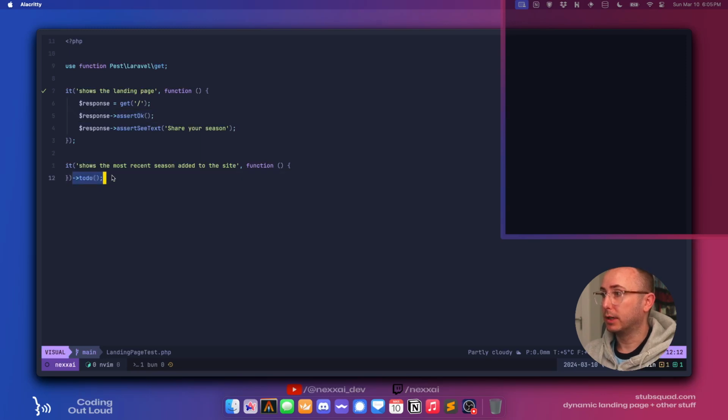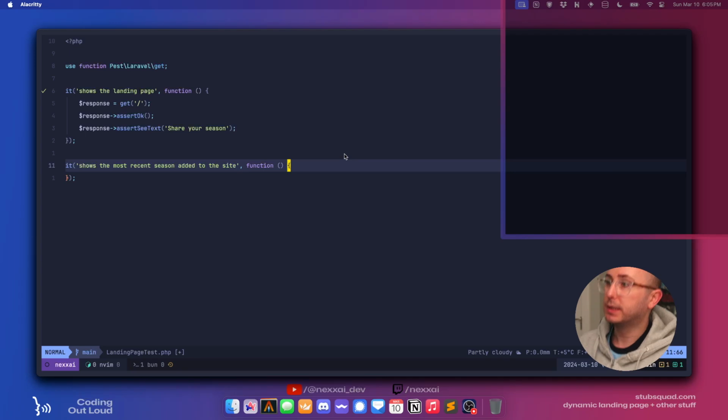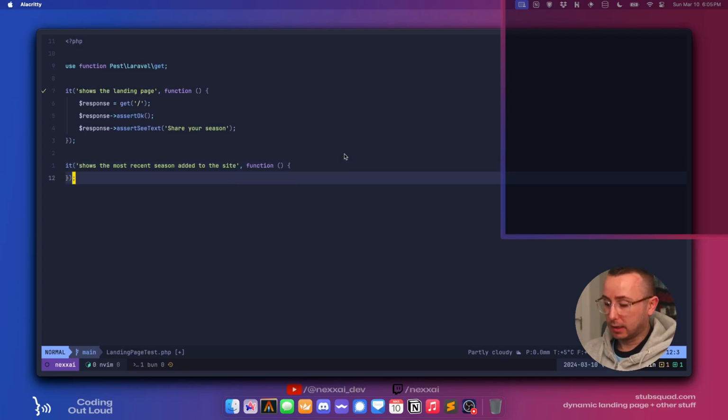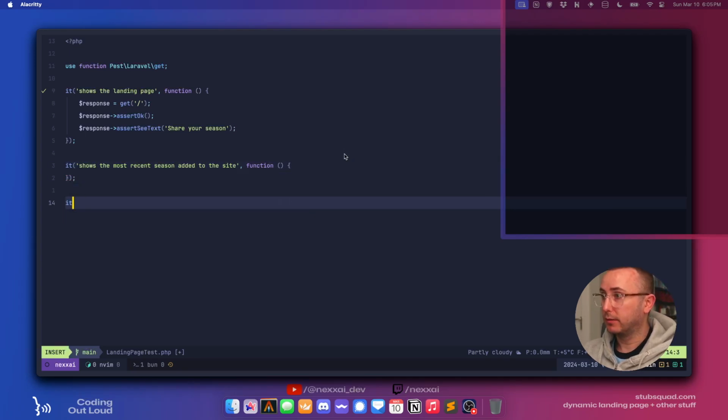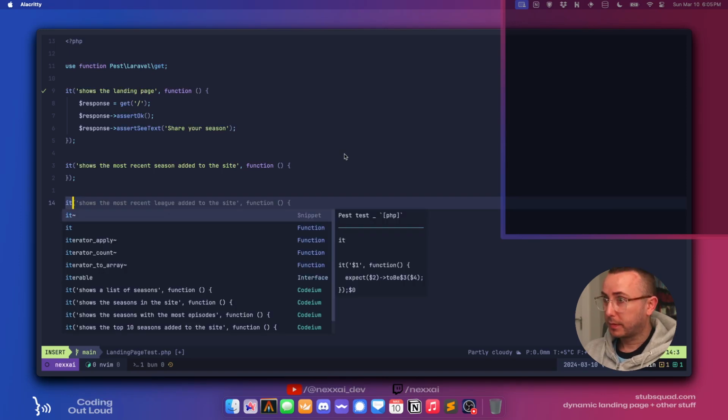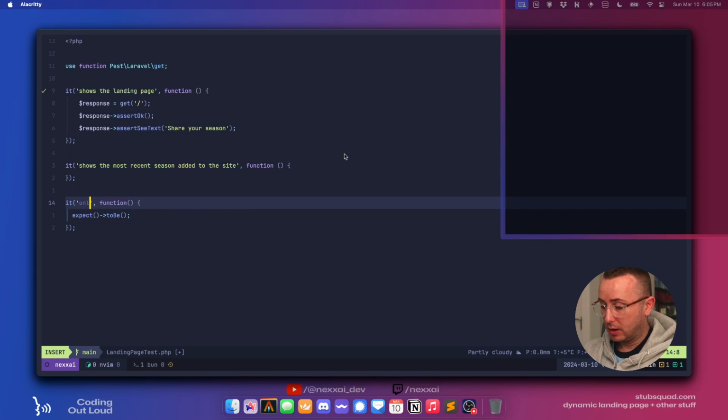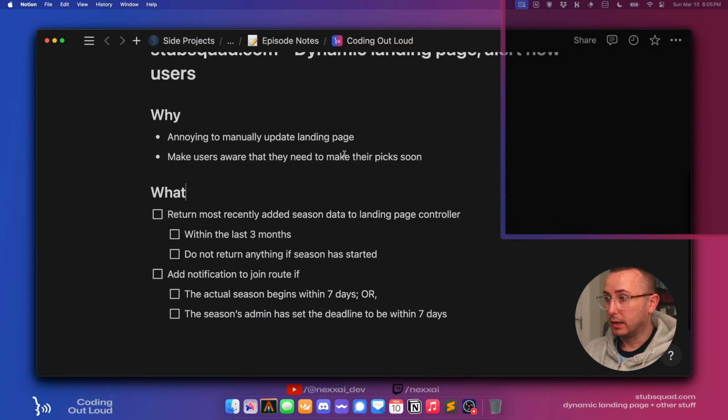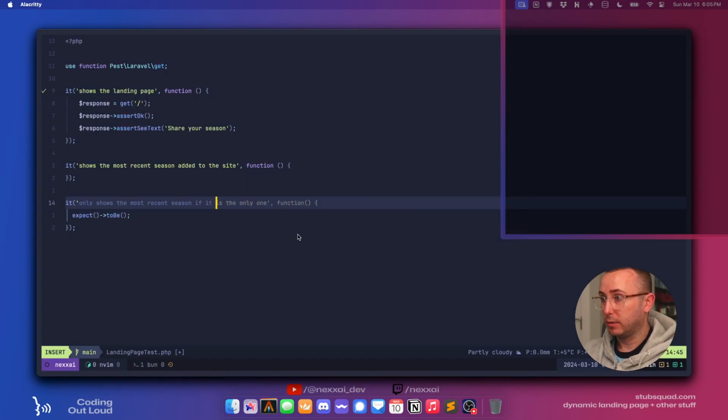Okay, so that one works. So this is the bigger one here. Let's just get rid of the to-do part. And so it shows the most recent season added to the site. And in fact, I want to add a couple more tests before we even go down this rabbit hole here. So we want to say it only shows the most recent season if, what did we say, if it was added within the last 3 months.